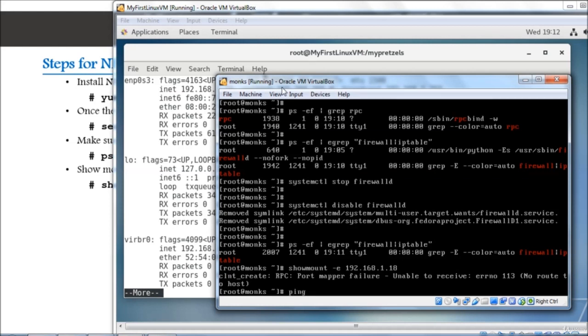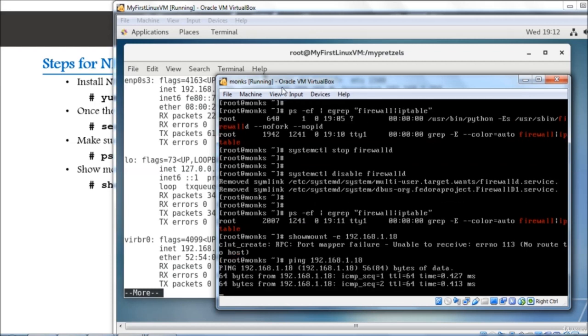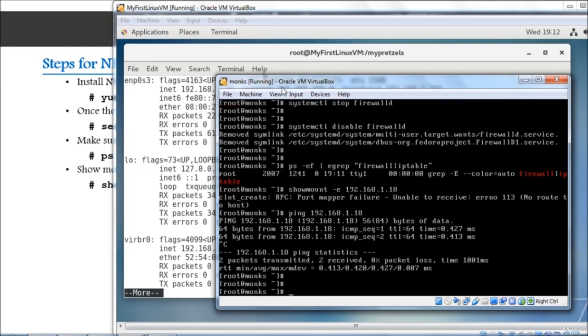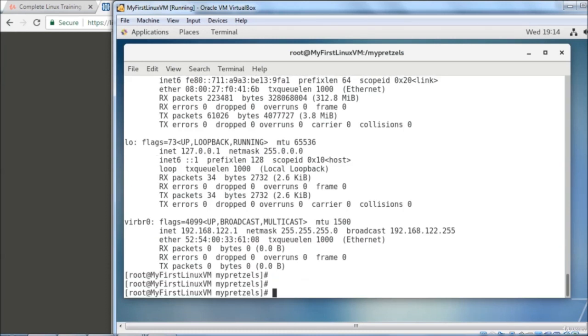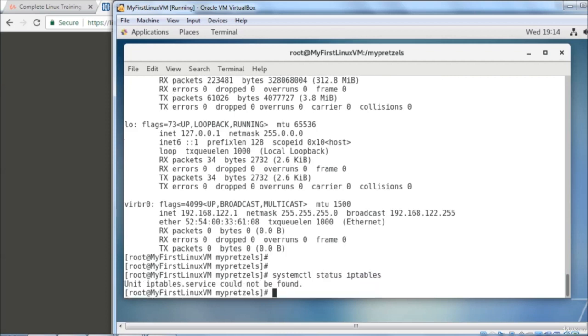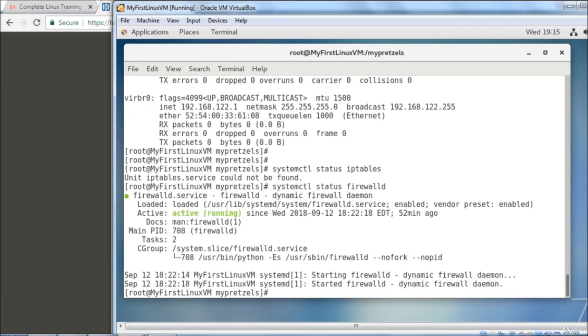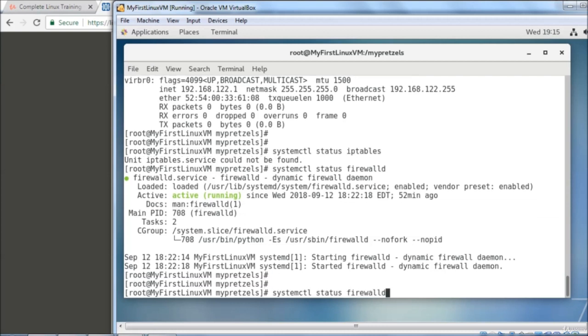So let's ping first 192.168.1.18. I could ping it, but it's not showing me the mount. Let's check on the server side if the server side is running iptables. Oh, so there's a firewall running on the server side. We have to disable that.